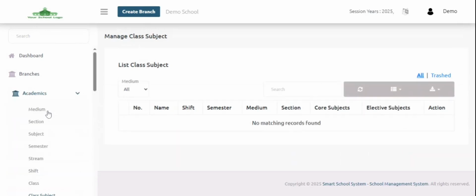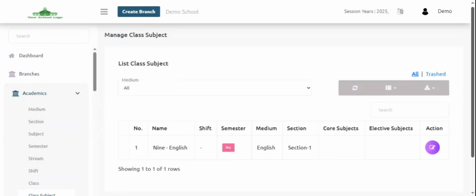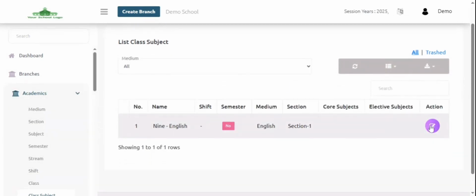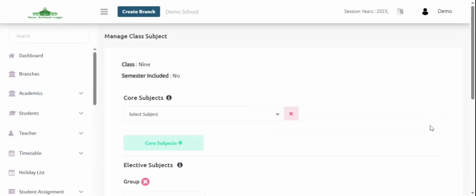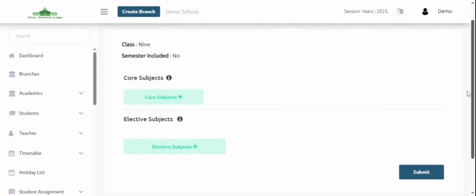Click on the Edit button, the pencil icon in the Actions column for the class you want to edit. In the video, this is the 9th English class. The next page will show the details for that class.